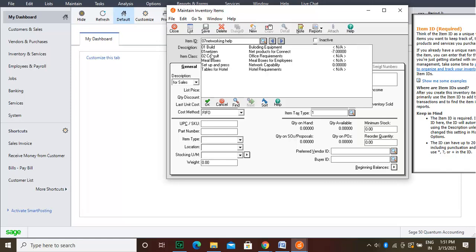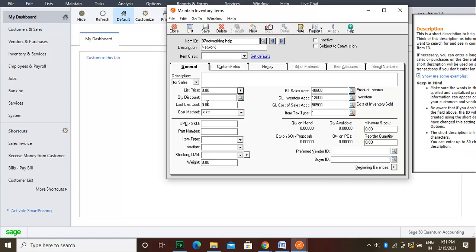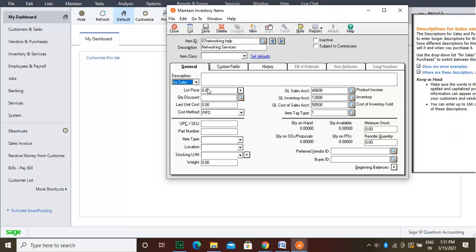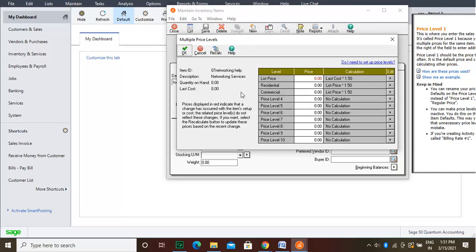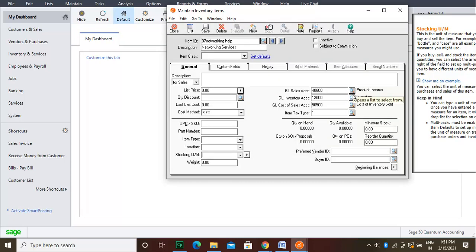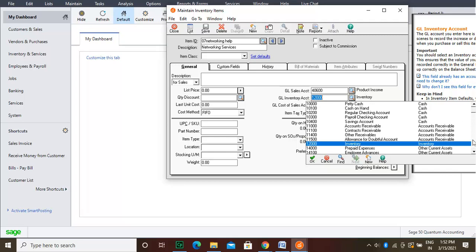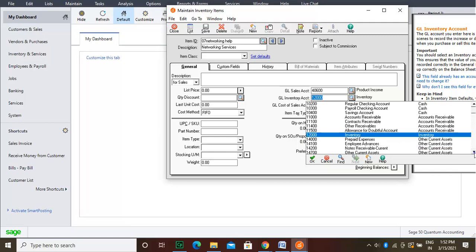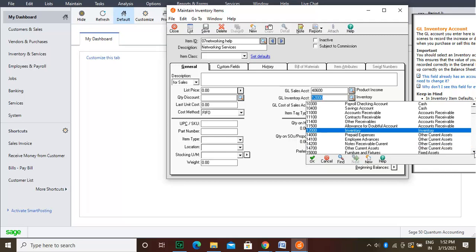Entering activity items. To create an activity item, select Maintain Inventory Items from the menu bar to open the Maintain Inventory Items window. Create a new item and use the Item Class drop-down to select Activity Item. Enter the rest of the information for the item into the fields. To save the item when finished, click the Save button in the Windows toolbar.